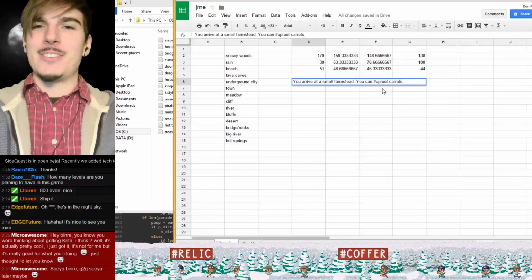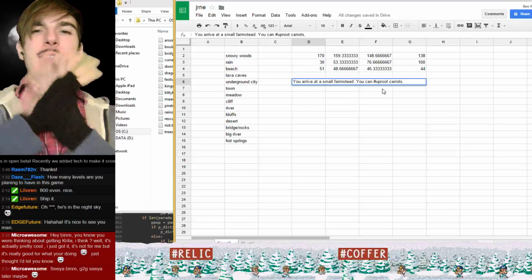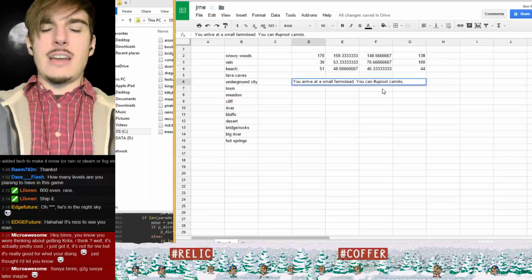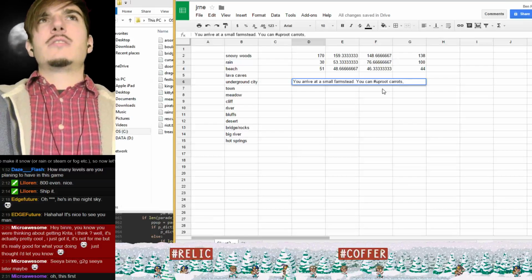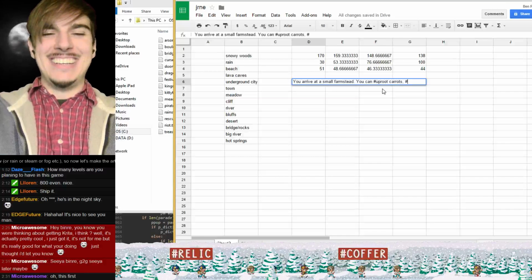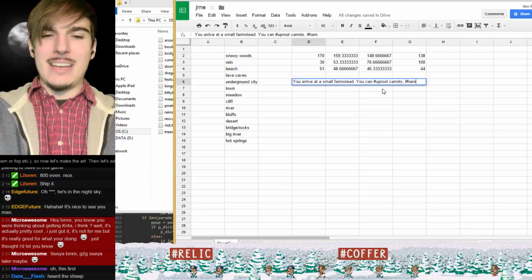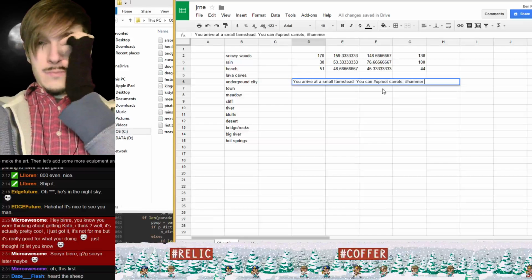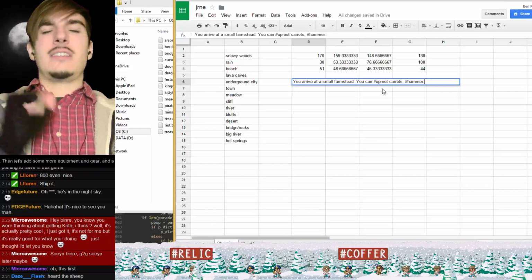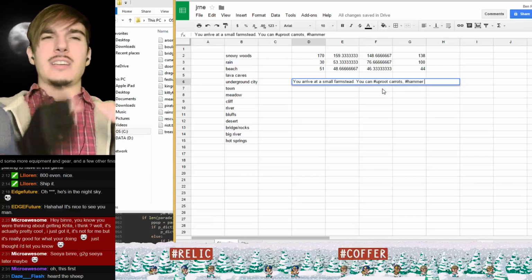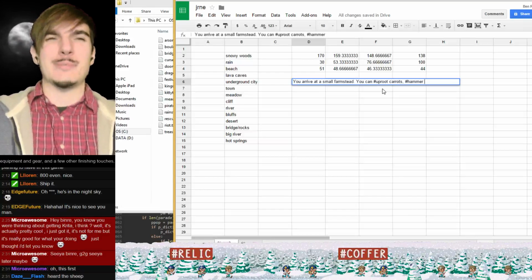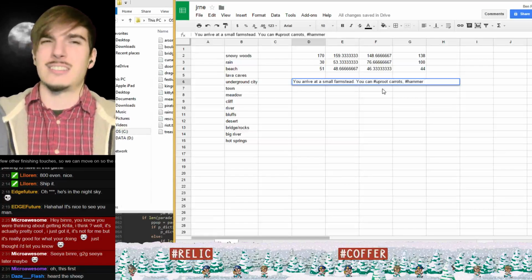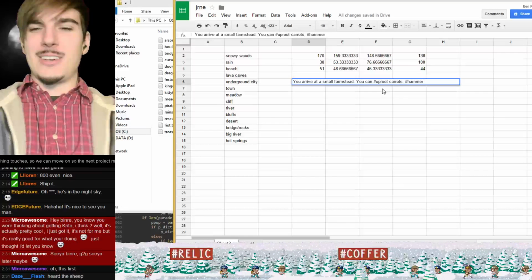All right, you're at a small farmstead. You can uproot carrots. You can hammer. I just picture people... oh, I guess that's when they're building a barn. I was picturing a barn raising, where people are hammering things together. So wait, maybe don't hammer things.